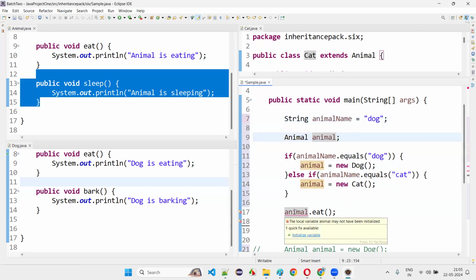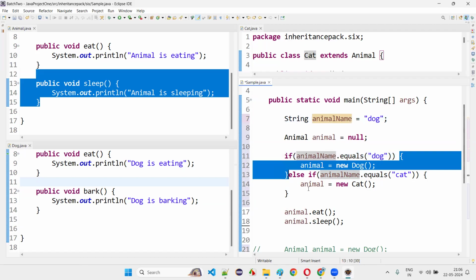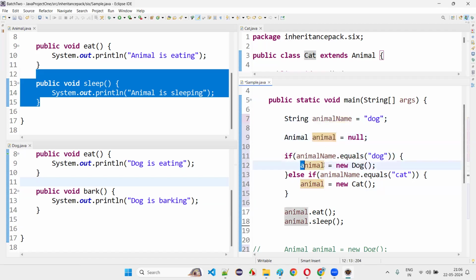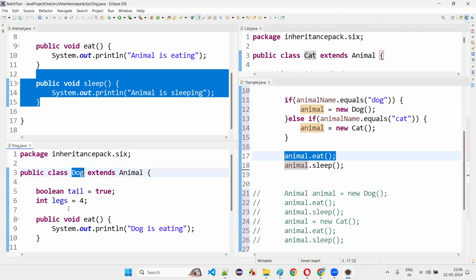Why are you getting an error here? The error is that you have to initialize a variable here. You can simply say null for a while. That's okay. Now run this code. What will happen, guys? Here animal name dot equals dog. If it is equal to animal name, this dog is equal to dog, so it will go inside the if block, and to this object reference of the animal parent class, the object of the child class, the dog class, will be assigned. So once you assign the dog class object to the variable of the parent animal class, animal dot eat means, is there any common thing between the dog eat method?